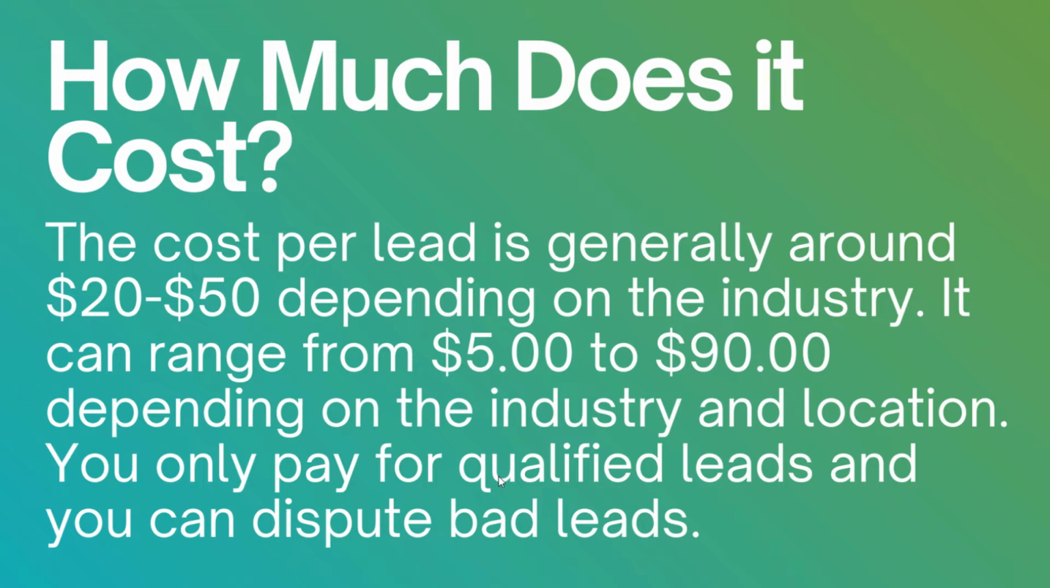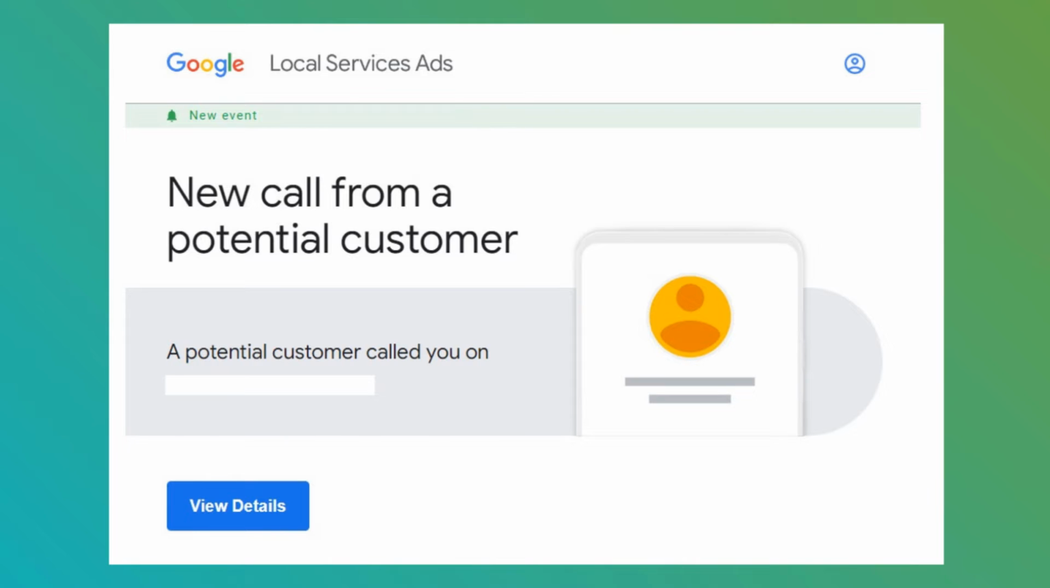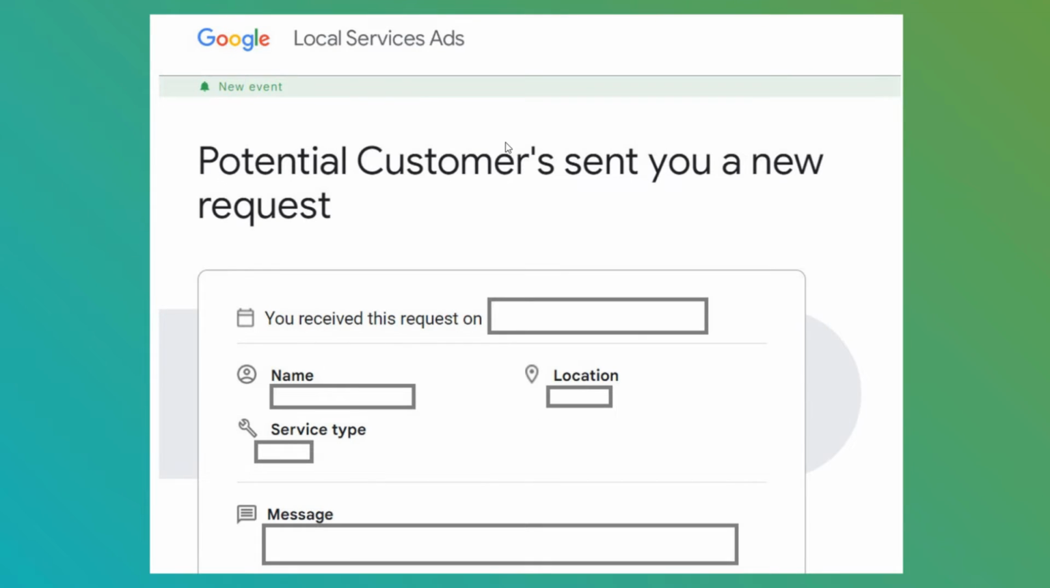So that's another good thing to keep in mind, is that you're going to get leads all the time that are going to come like this. New call from a potential customer called you at a specific time on a specific date. And then if we look over here, you're also going to get potential customers sent you a new request. So you're going to get different types of leads that come in, and you actually get a mobile app.